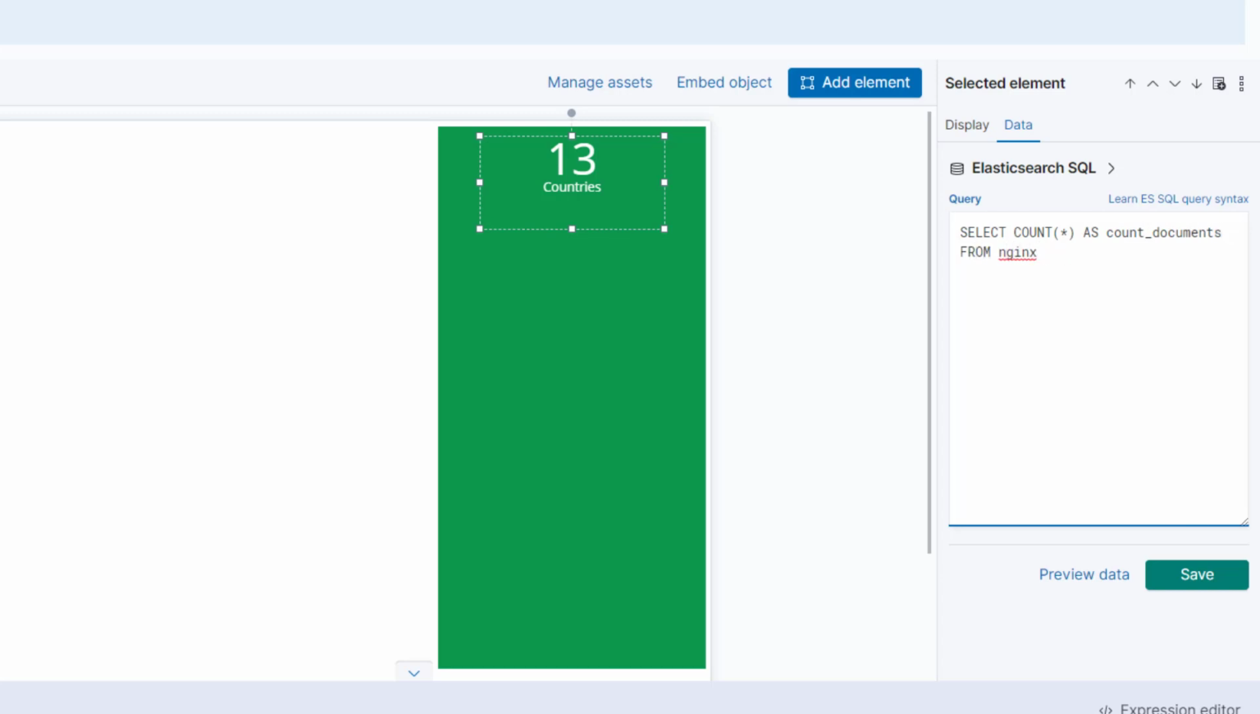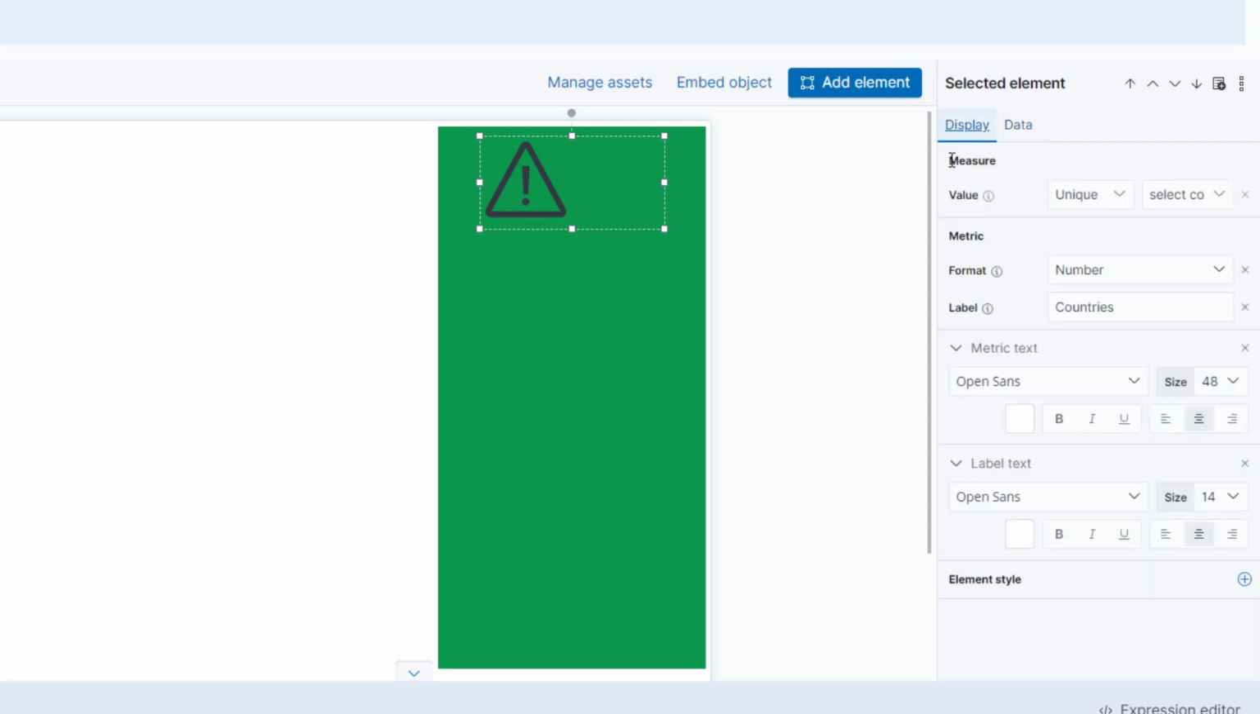Select count star as count_documents from Nginx. And after hitting save, we should see a warning sign on the screen. The metric doesn't yet have a source value to use as display data. So to fix this, we need to switch back to the Display tab and select count_documents as our value. Count documents was generated by that previous SQL query. And we should also enter the text logs to use as our label.